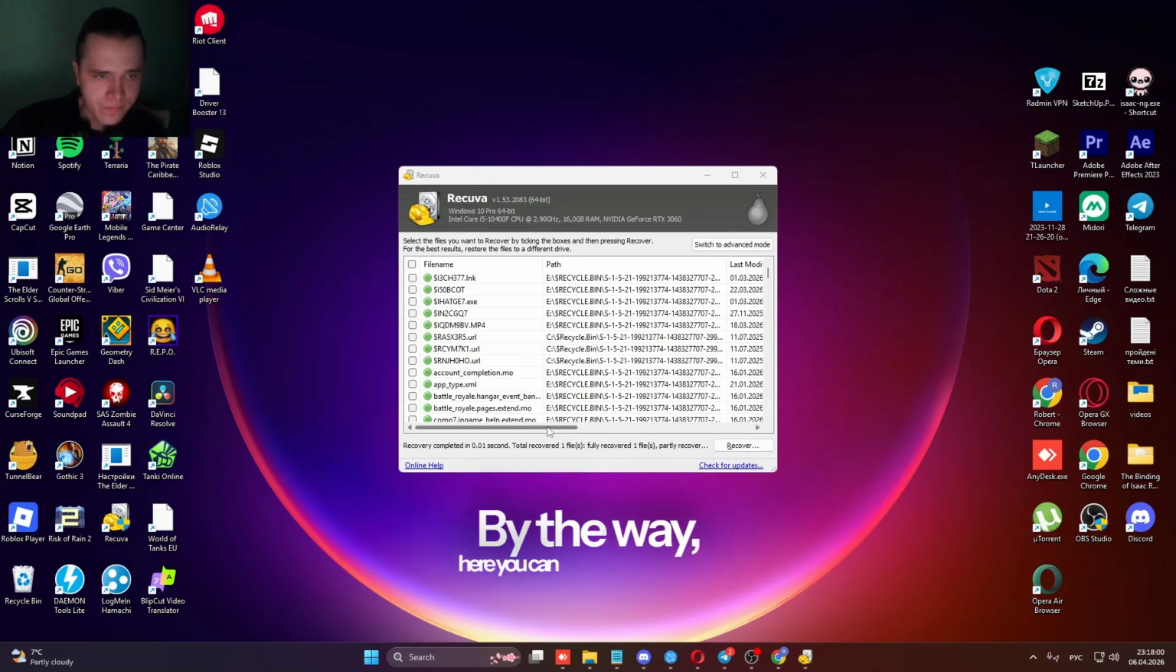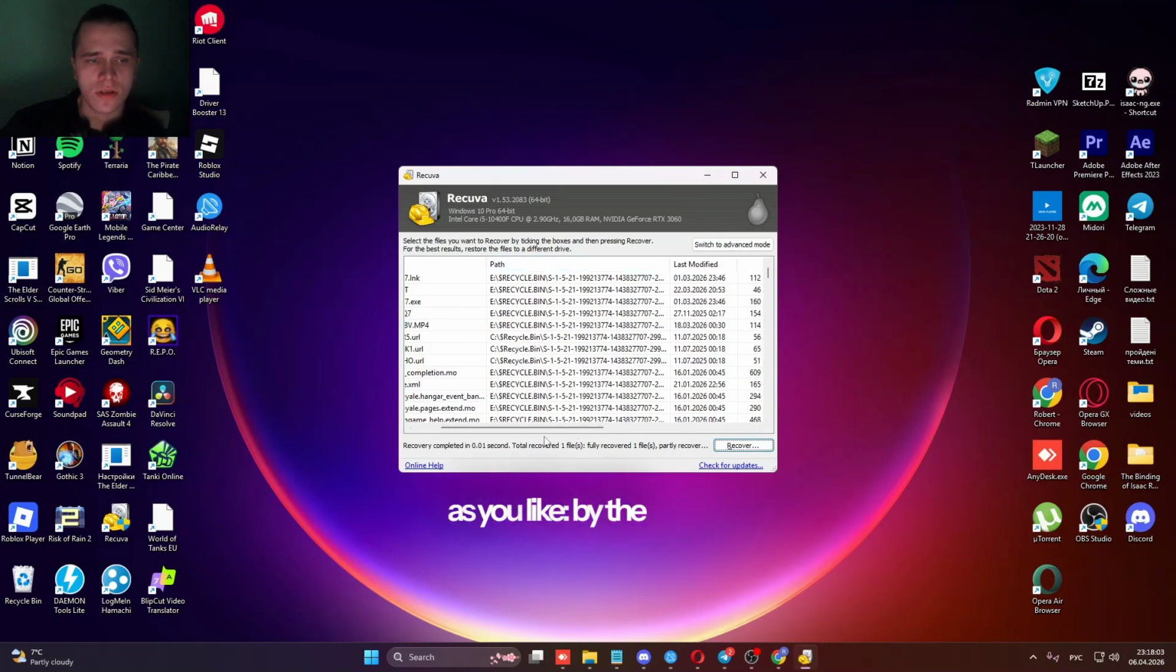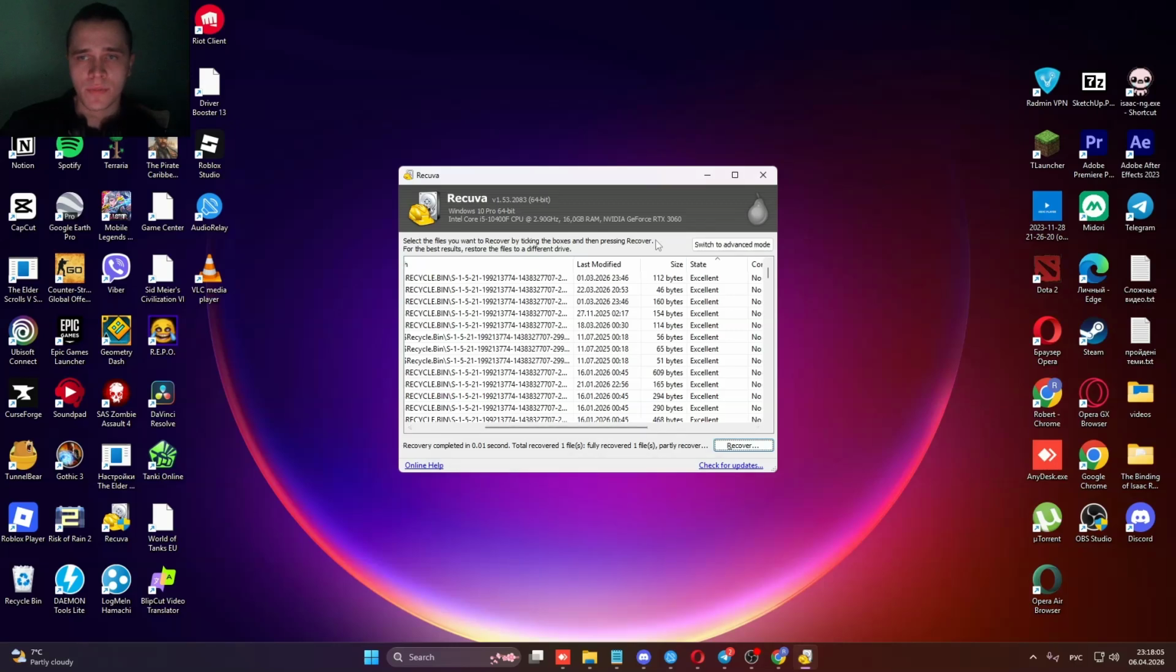By the way, here you can sort them absolutely as you like. You can sort by the date of deletion, by size, and so on.